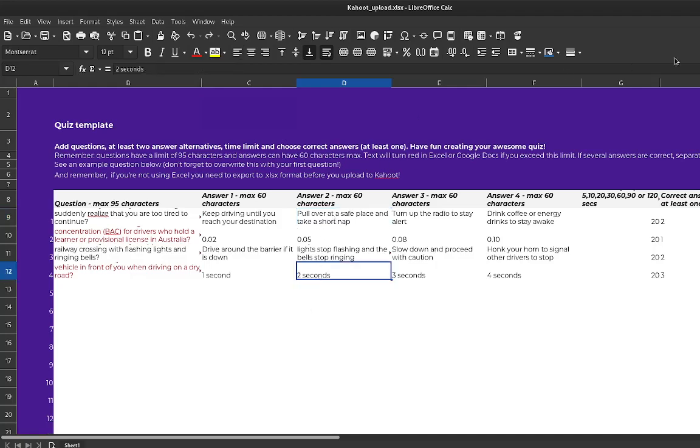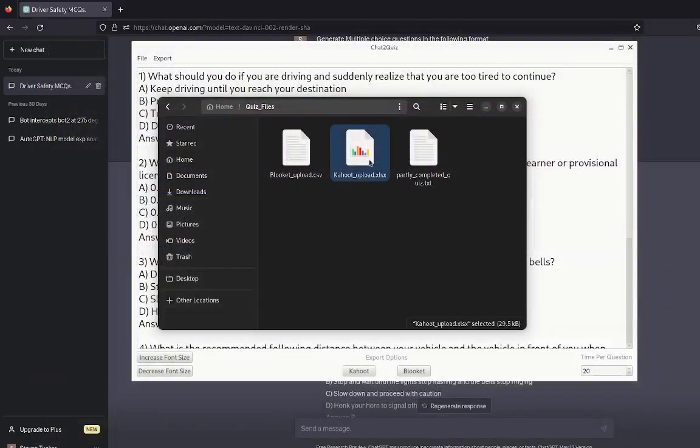So it's generated that. You don't actually even need to open this or look at it. I just wanted to show you that it did actually generate it correctly. All you'd have to do is click on that button for Kahoot and then upload that file, and you'll have all your questions in Kahoot. So we've done very little work to get that.